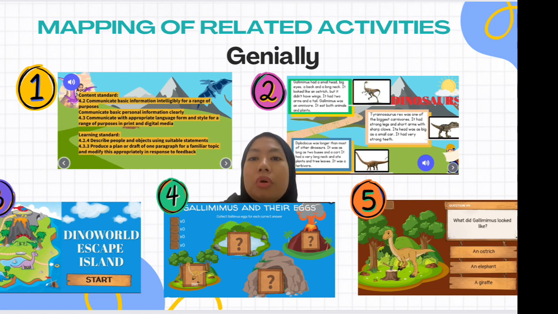If you got it wrong, or you didn't click the right answer, you have to guess until it is correct. So in this part, you have to guess the description of the dinosaur based on what you have read, which is from the story of the dinosaur.